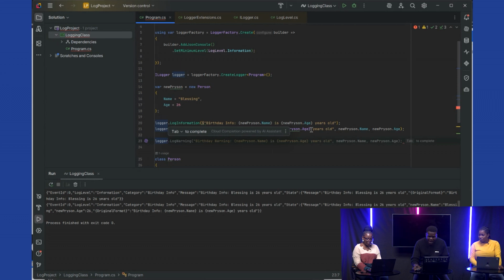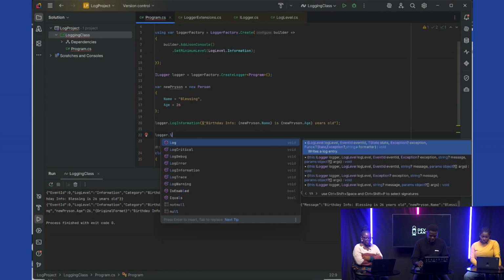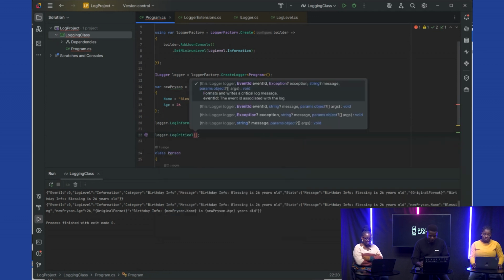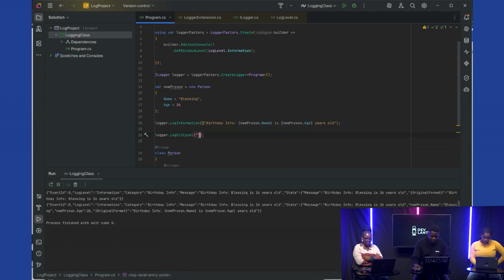All of this logs very well, but it's not advisable. It's advisable we go with structured logging. So now we are going to do structured logging. Let's see this. Log info. Then look at what I'm going to do. The same thing, birthday info. Now I'm just going to do this.